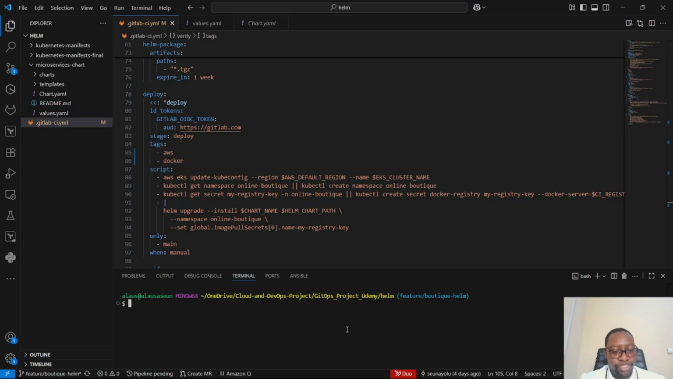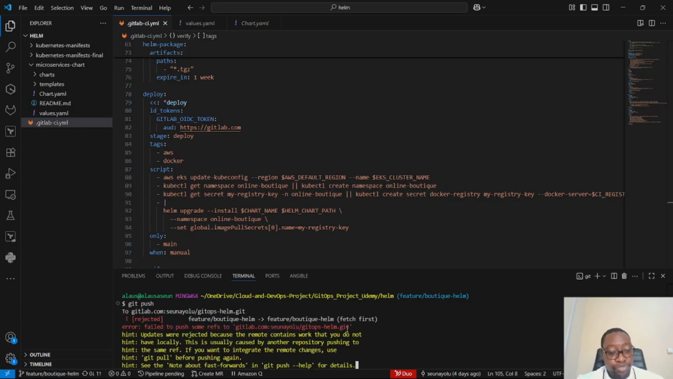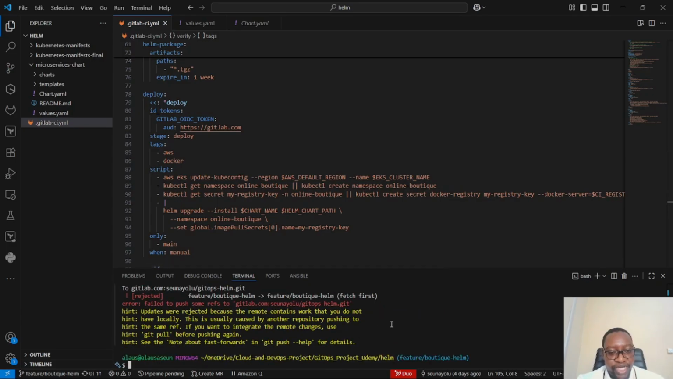So I'm just going to come here and say git commit -am "runner tag updated for all jobs". And then we can do a git push again, so that'll push it into the feature branch. Now look at what we have. It's telling us that there actually is an update. Take a look at that.